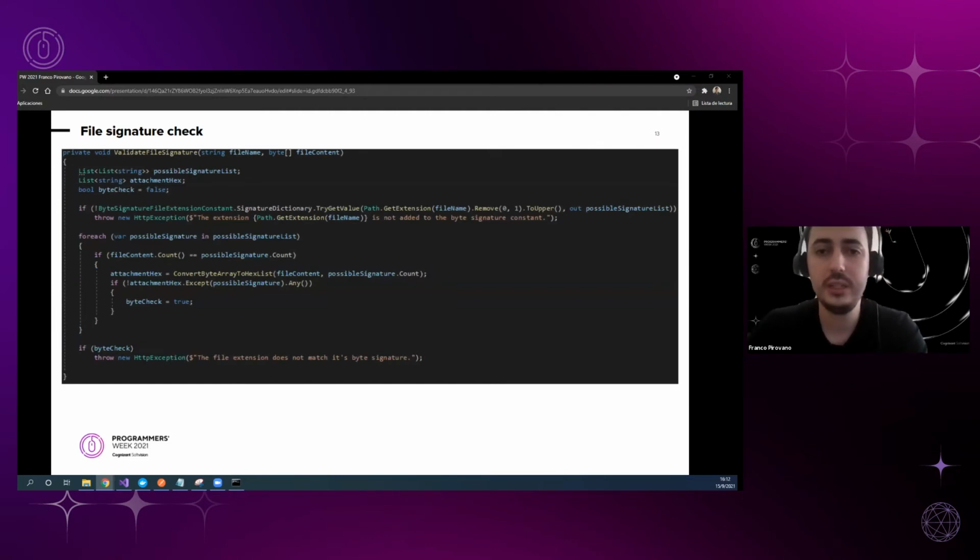So moving on, in this piece of code, I am validating the file signature. We first get the corresponding file signatures of the extension that we are targeting, and then we loop through that list and check if any matches the file signature of the file that the user provided us. If it's not matched, it will throw an error.